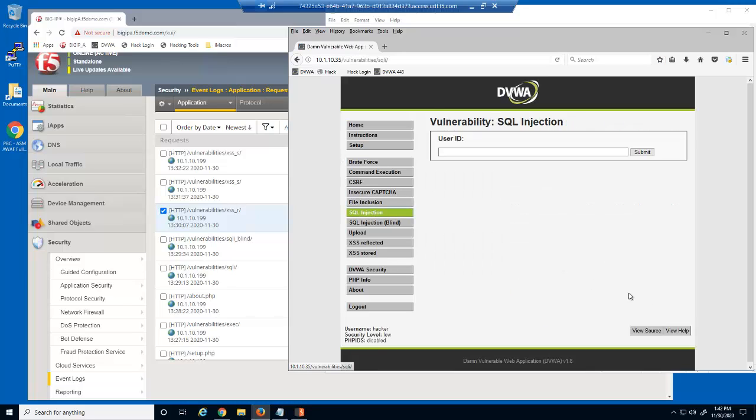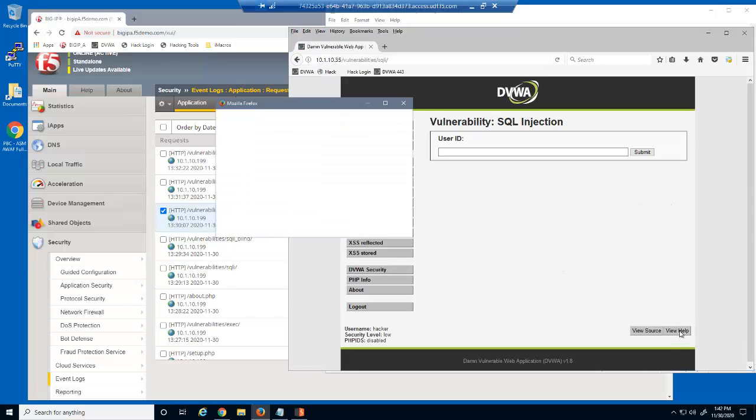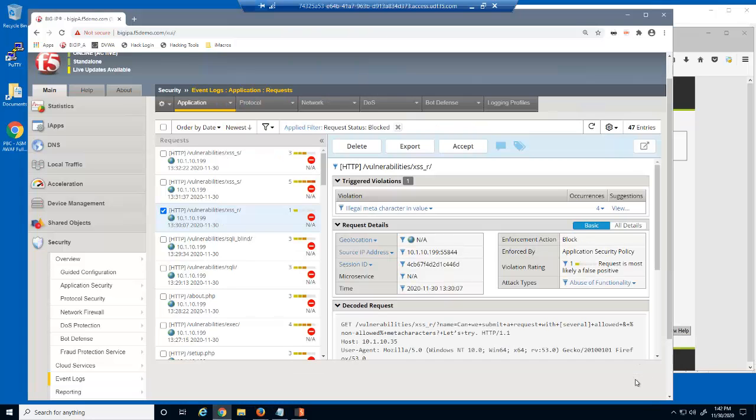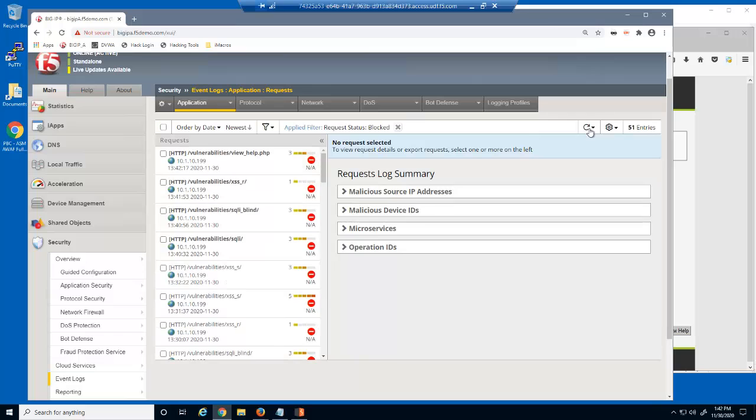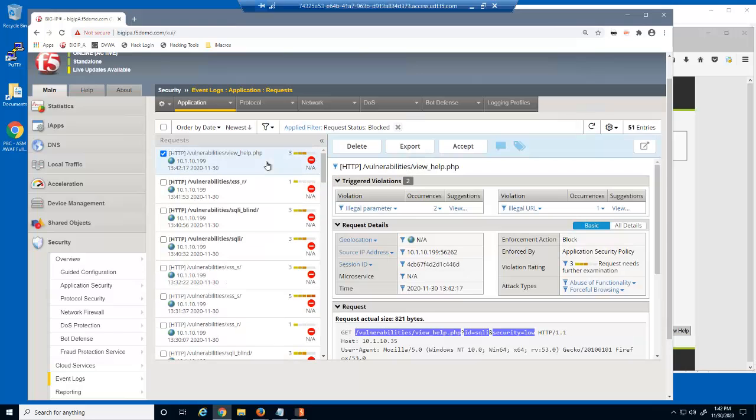And then at the bottom we'll select to open the View Help page. The request is blocked, however users should be able to access this page. Right now, it's triggering another false positive. We'll reload the event log and then select the newest log entry. This request was blocked because it's an illegal URL, and it contains 2 illegal parameters.